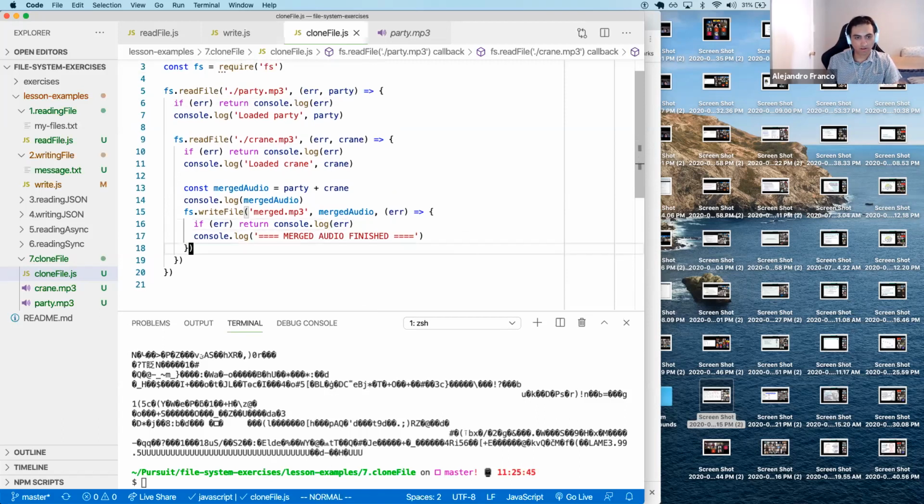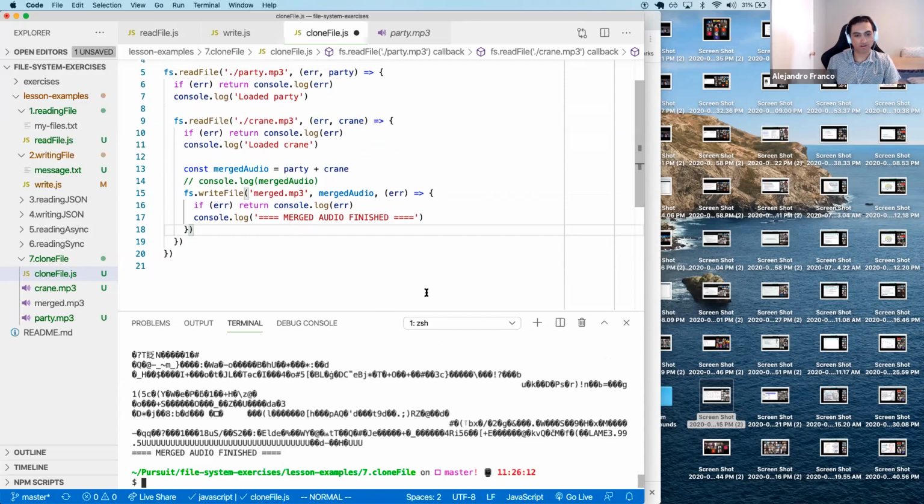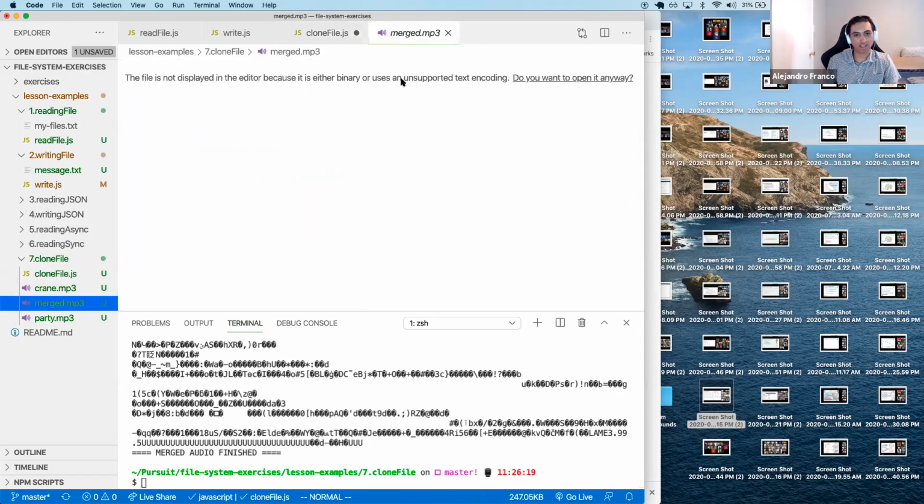Let's see. So let's comment out these console logs, or at least not console.log data. Again, these are nested calls. We read the first file, then we read the second file, then we write a file. And that's it. Let's see what we got. Node clone file. Oh, I still have some console.log. But we see merged audio finished. Then we have this merged mp3.